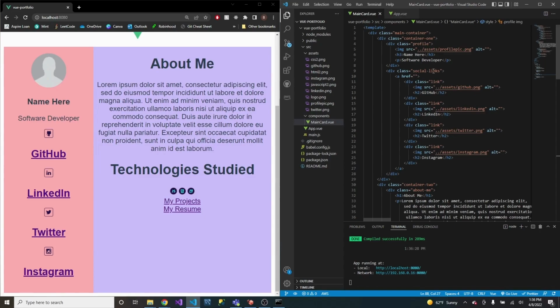And then we're going to want to restyle our anchor tags here because those look atrocious. So within our social links div, actually, we have a class name for our links here. So let's go with link.